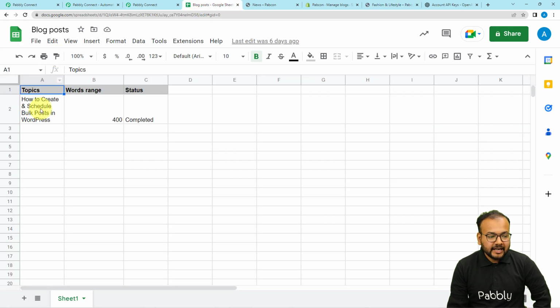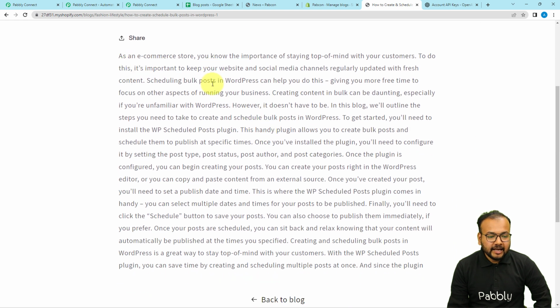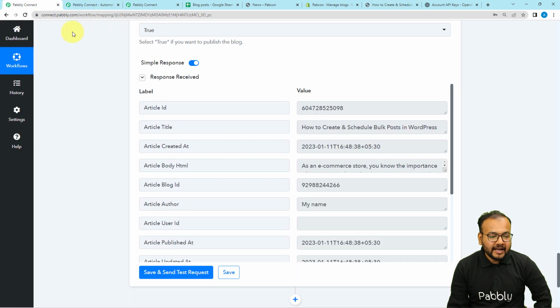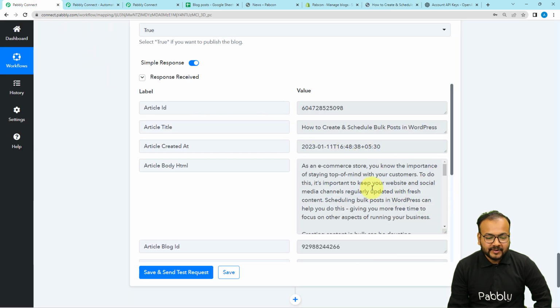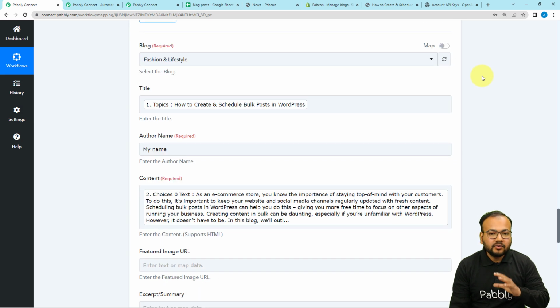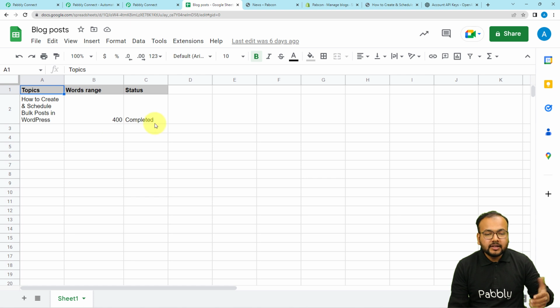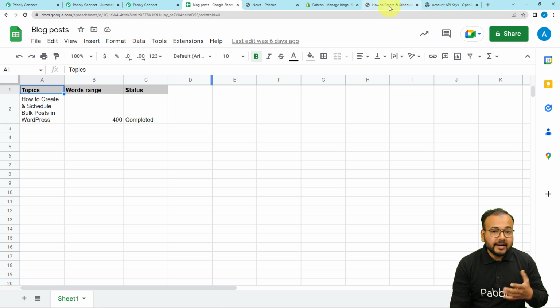You can see this is the same topic I have added here in the Google Sheet, and the same topic's blog is created here. And let me open the blog for you. And here you can read, this is the same content generated from OpenAI application. You can see. Okay. This is the same content. Right. So this is how it is going to work, guys. And we are done setting up this automation, and you have to set up it only once. After that, you don't have to do anything manually. After that, whenever you are going to add any new row topic here, the workflow will start working and generate the content and publish the content automatically like this.